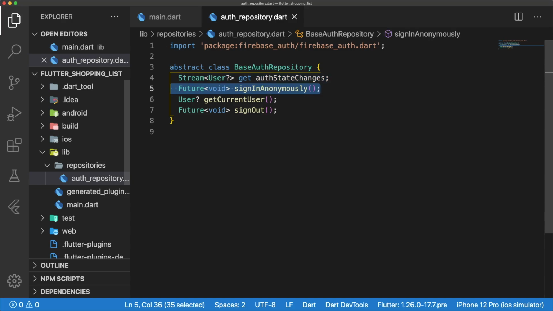signInAnonymously creates an anonymous account for our user and logs them in. getCurrentUser gets and returns the current signed in user, which like before is null if the user is not logged in. signOut logs the current user out.